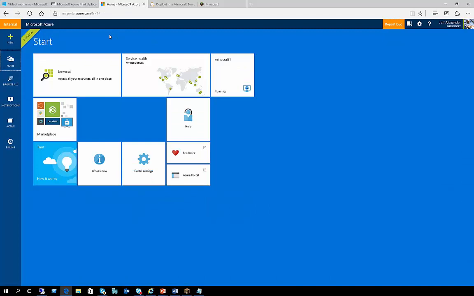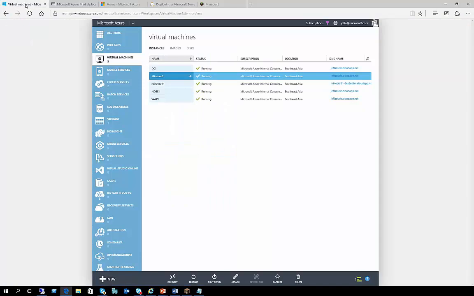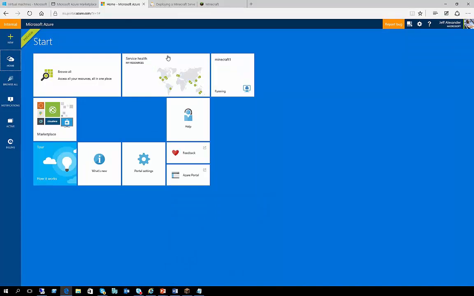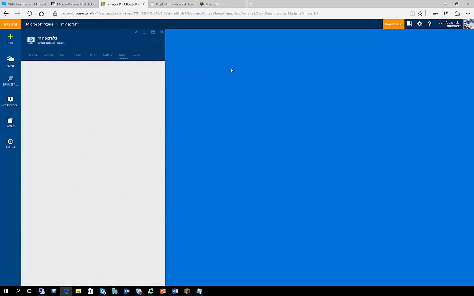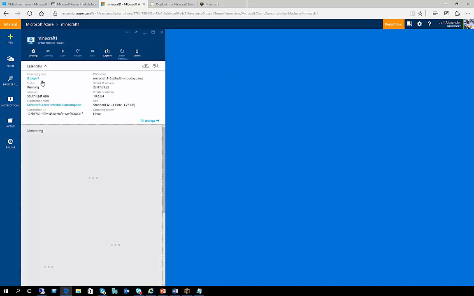So this is the new portal. In Microsoft Azure, there's two portals that we have. This is the preview portal, and then we have the classic portal. I'm going to be using both of these today to show you what happens when we create that Minecraft server. So let's go ahead and start here in the preview portal. You'll see that I already have a Minecraft server running, and if I click on that Minecraft server in the new portal, you'll see I get a bit of information about the server itself.